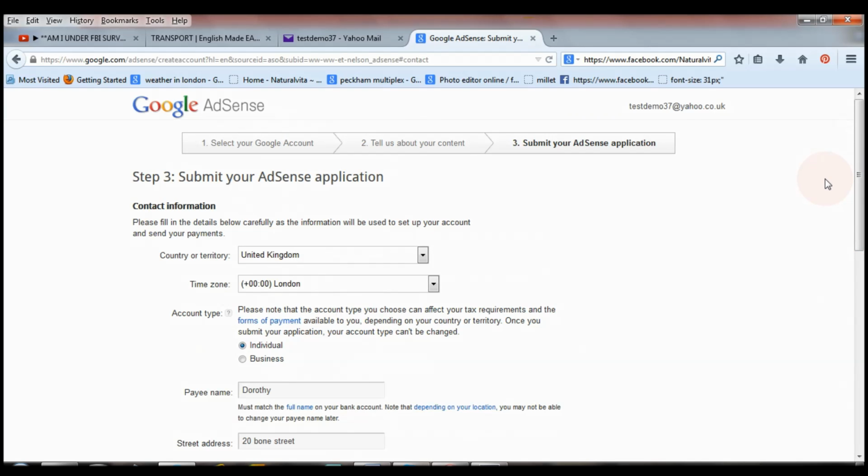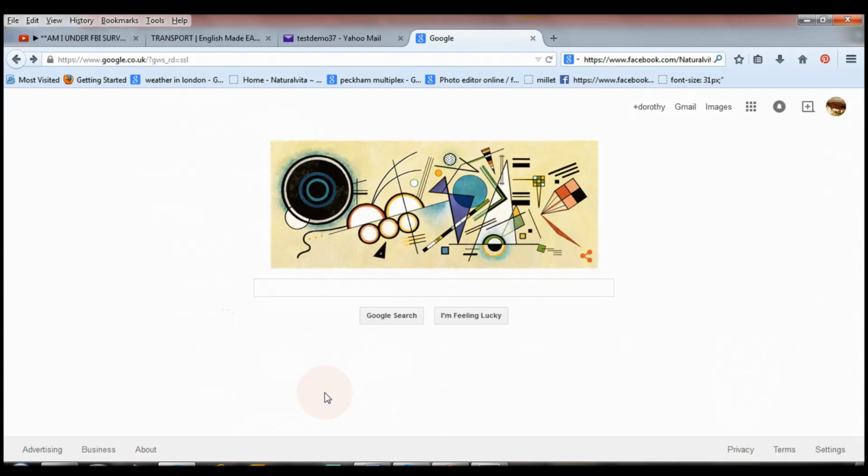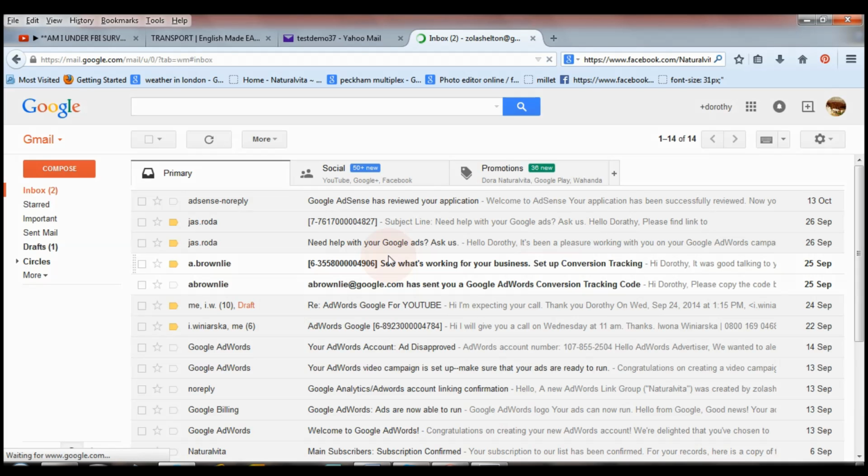I'll show you now what I received from Google when I signed up with them a few months ago. Now, to check if you've been accepted by Google, you'll need to go to your Gmail account, and the way you can access this is simply by going to the Google homepage here, and then on the right hand side corner at the top where it says Gmail, just click on that. And here's the email sent by Adsense.